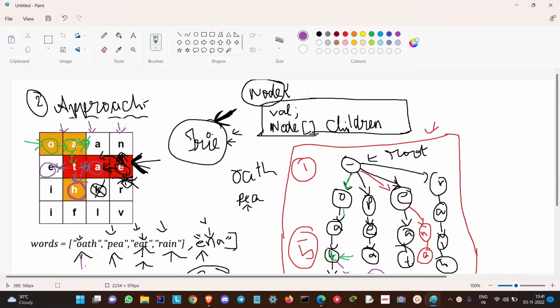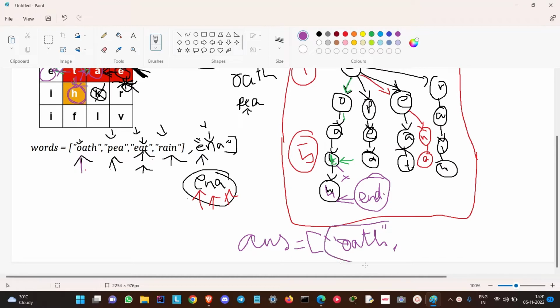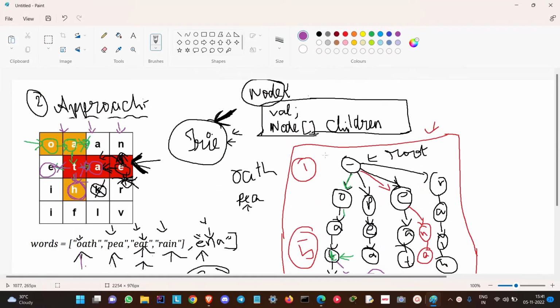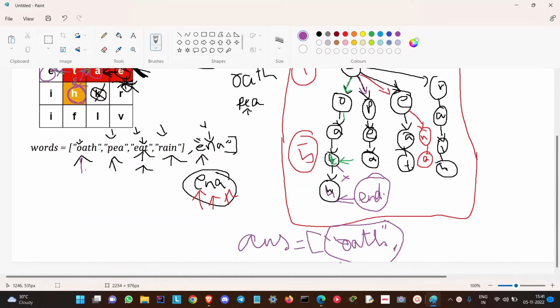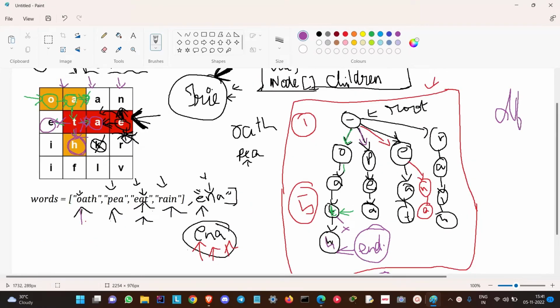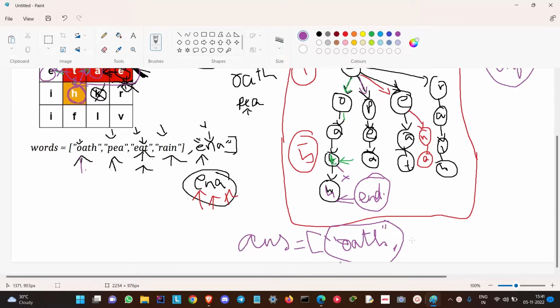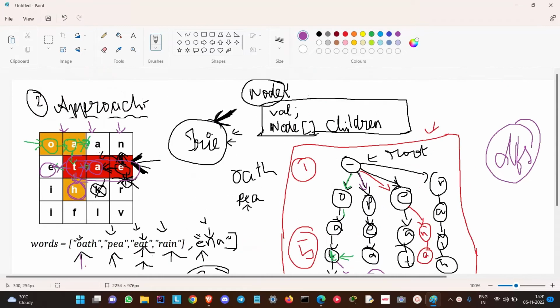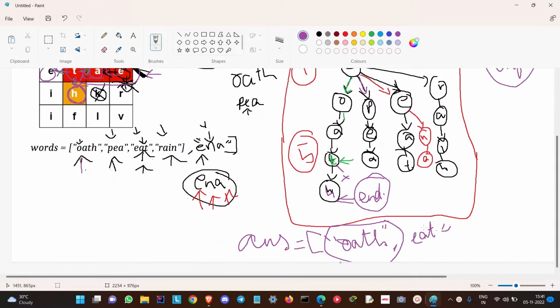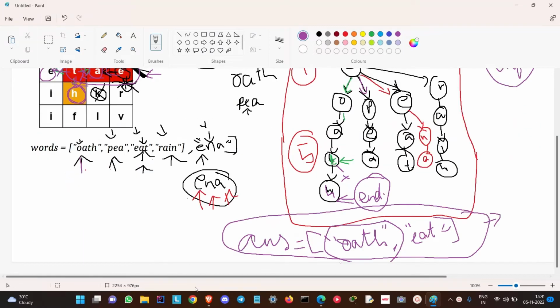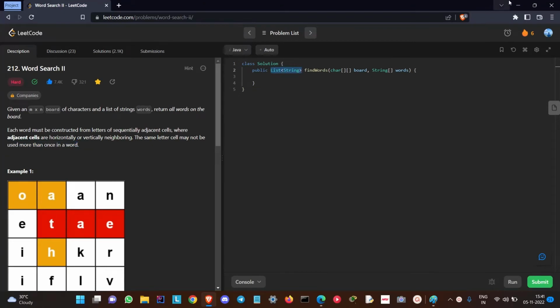We'll start with every cell and follow the same steps. Initially we'll start with the root, and we'll keep on moving down. So we are going to use a DFS. Finally we can also see that there's a word, eat. So we start with E, A and T. This is also a word available in the board. So we have successfully added it to the answer, and finally we'll return the answer list. In the question they have mentioned the answer should be in a list, so we'll return the list.